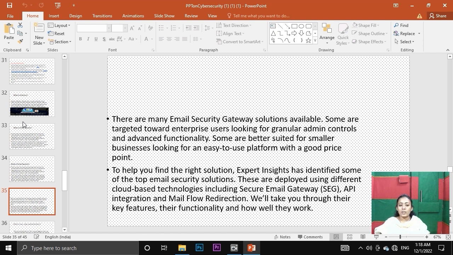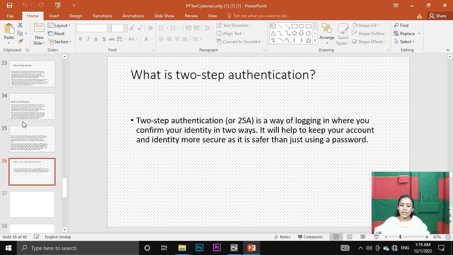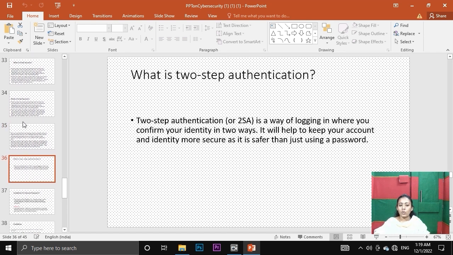So we always use a security gateway to protect our email. There are many security gateways available for particular enterprises or companies. These gateways are nothing but email security solutions. They are going to protect our email, and whichever gateway is suitable for us, we have to use that particular gateway.